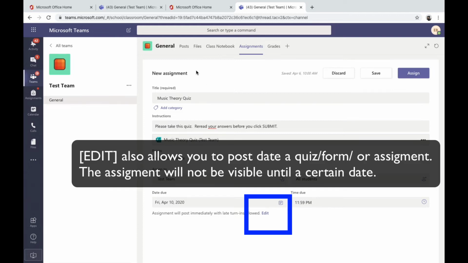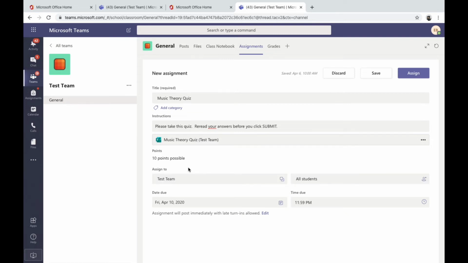All right, I'm going to reread everything just to make sure. It's a quiz. Please take this quiz. Reread your answers before you click submit. There's the quiz, there's my points, yep, I like those points, or, oh, wait a minute, that doesn't seem right, I'm going to go back and edit it, but that seems fine.